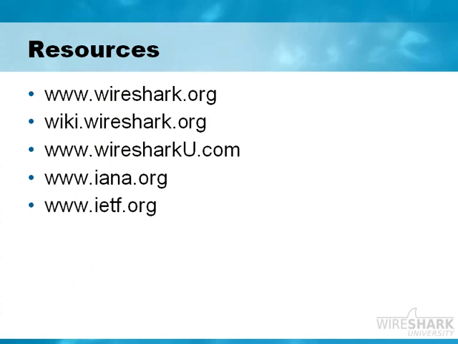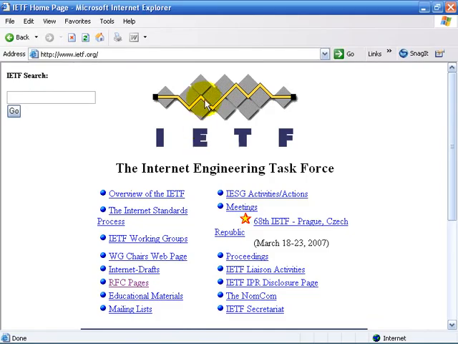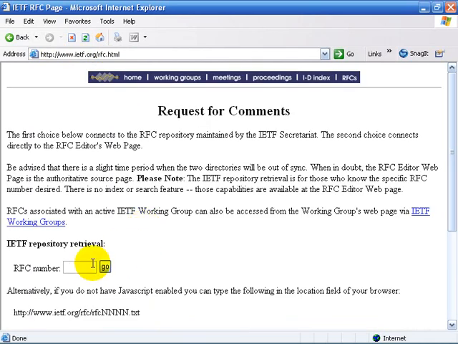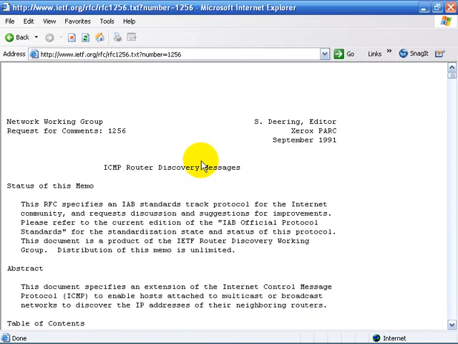Another strong reference is IETF, the Internet Engineering Task Force. This is where you'll find all of the RFCs, or requests for comments, for the TCP/IP protocol stack, and many of the applications that sit on top of that stack. This is the IETF website, www.ietf.org. And if we're interested in looking up an RFC, we could click on the RFC pages link and put in the RFC number. 1256 is the one I'm going to enter. This happens to do with ICMP router discovery messages.